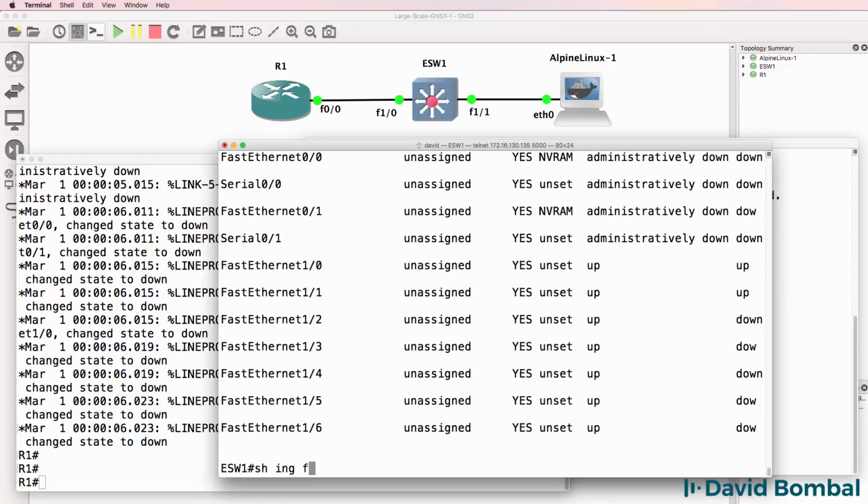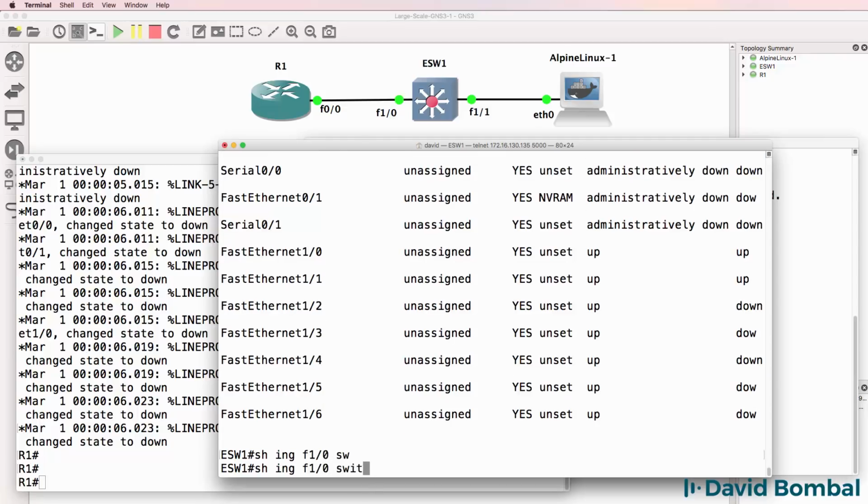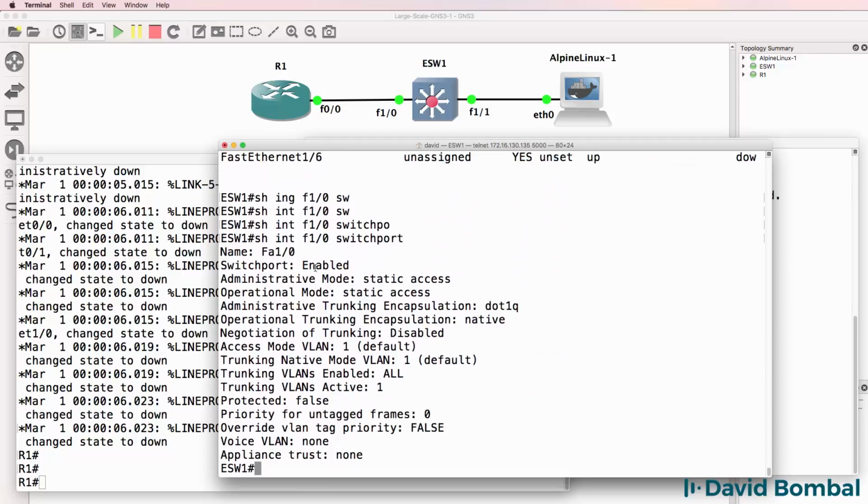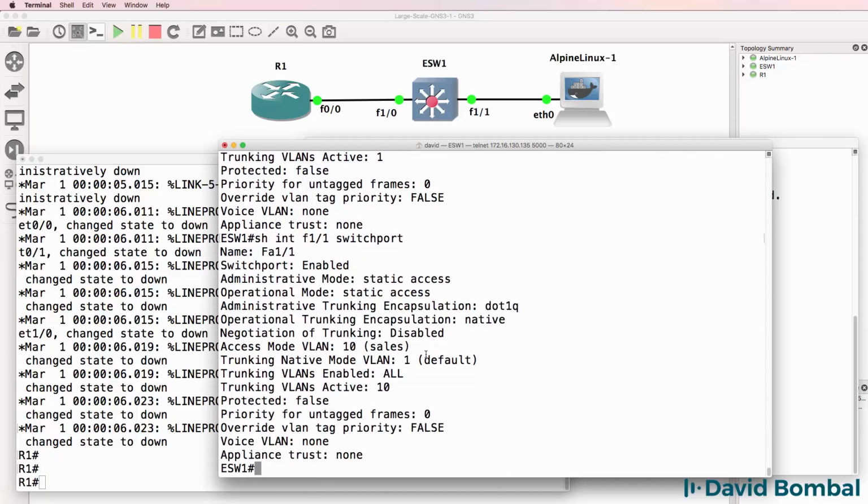Show interface F1/0 switchport allows us to see that this port is configured as a layer 2 port. It's configured as a static access port, and it's operating currently as a static access port. It's in VLAN 1, and this port is in VLAN 10, which is the sales VLAN. It's also operating as a static access port.